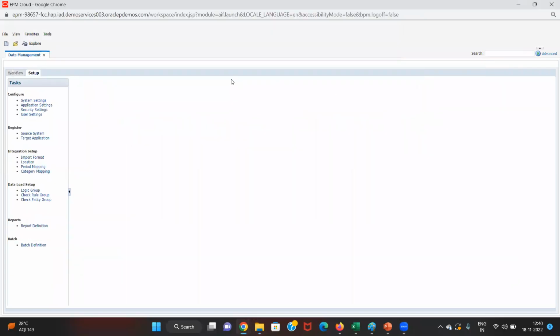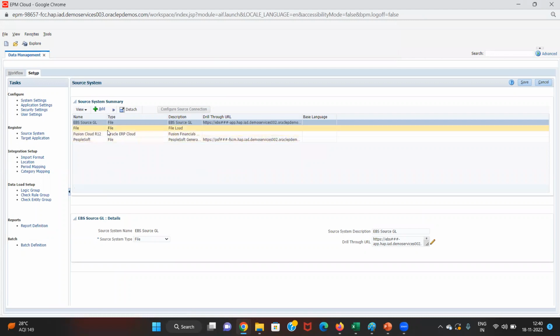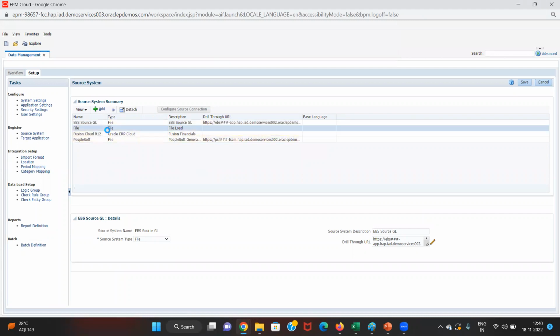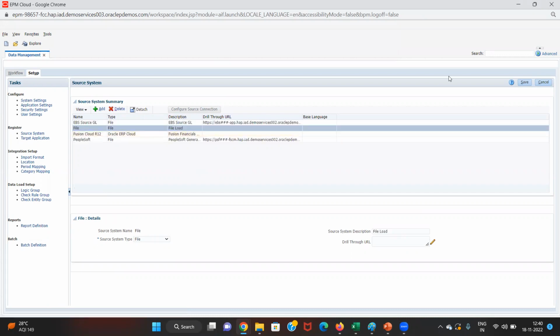So we'll go back to DM. We'll go to the source system. First, we'll have to define the source system. The source system would be file, which I've just shown you. I'll just click on save.